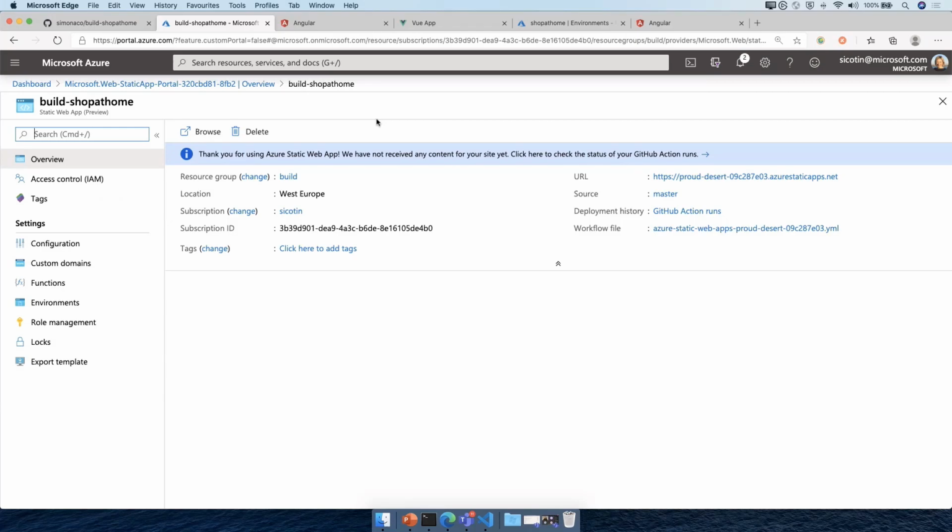I'm hoping that all of you are going to see that soon as well. And we have not received any content for your site yet. Click here to check the status of your GitHub action runs. Now, this is a key message that is telling us that the GitHub action is still running. So the public assets that we are then going to display to our users are actually not yet in Azure Static Web Apps, but we can go ahead and check out the status of that GitHub action by clicking this link.